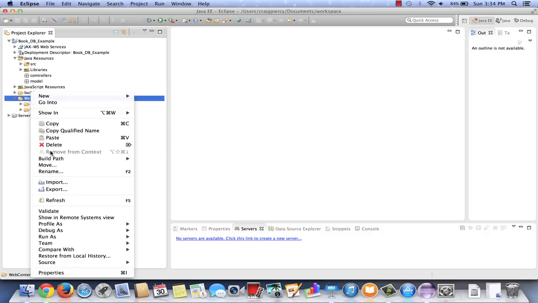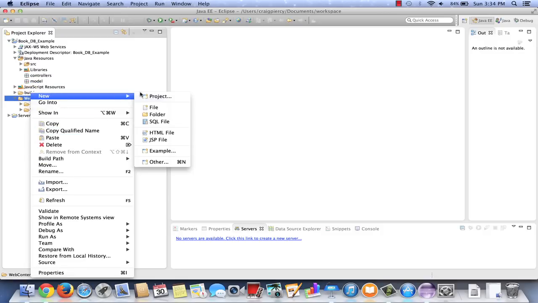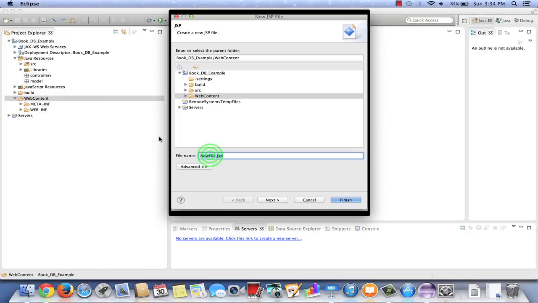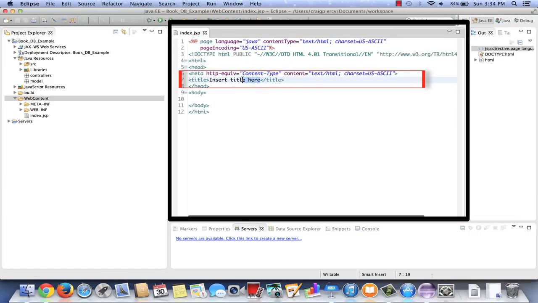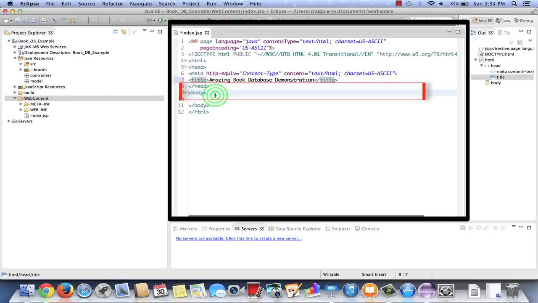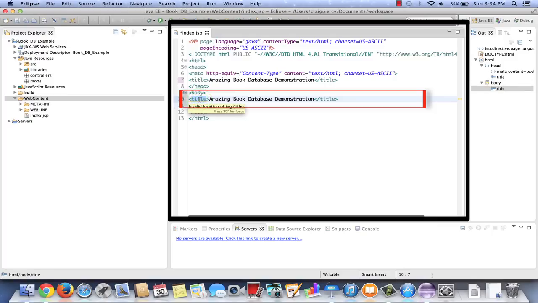Right-click on WebContent, click New, JSP File. Let's call this index.jsp. The index.jsp is not going to do too much. Let's add a title. Let's call it the Amazing Book Database Demonstration. I'm going to copy the title and add it to the body as an H1 tag.